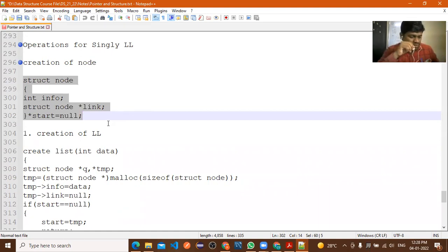Hello. Am I audible to all? Yes, sir. Okay. So what do you mean by this struct node int info? For what purpose have we written this code? For creation of the first node. First node or any node? Any node. Okay.